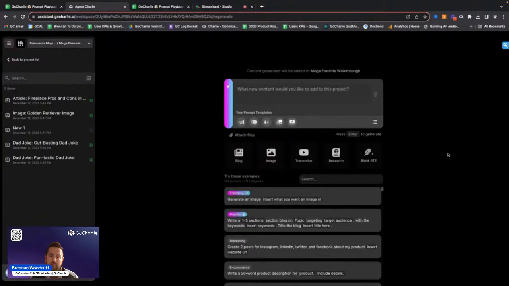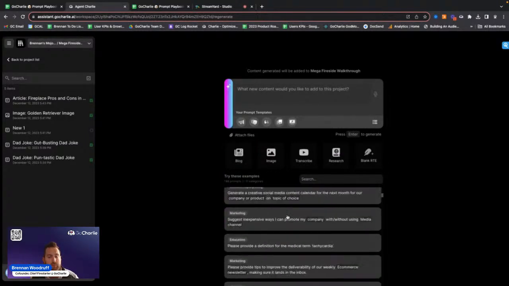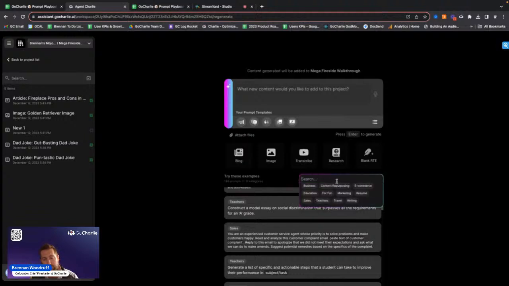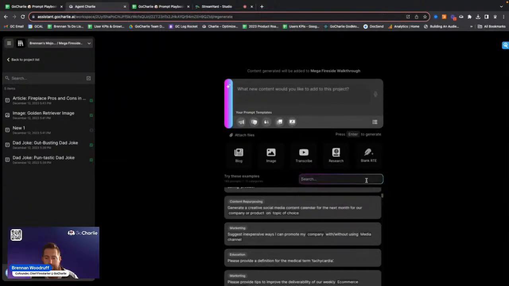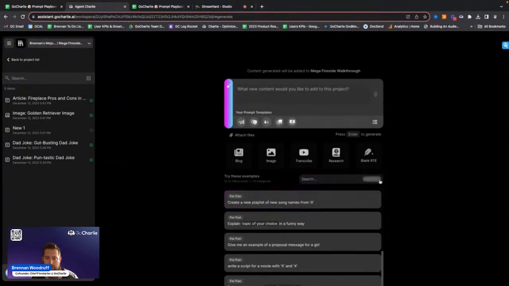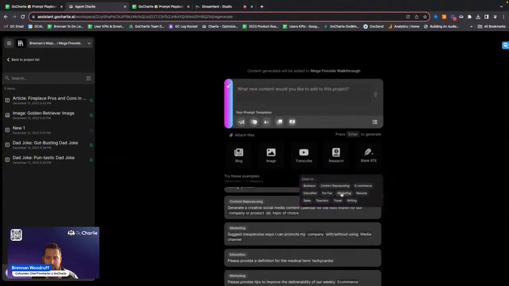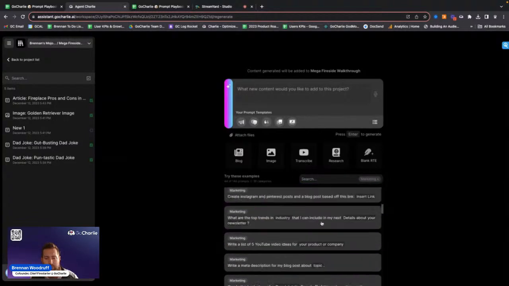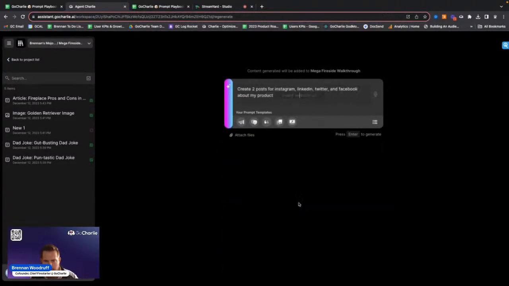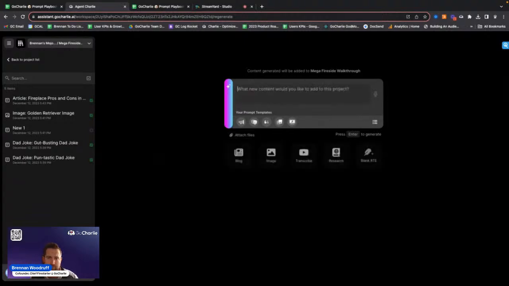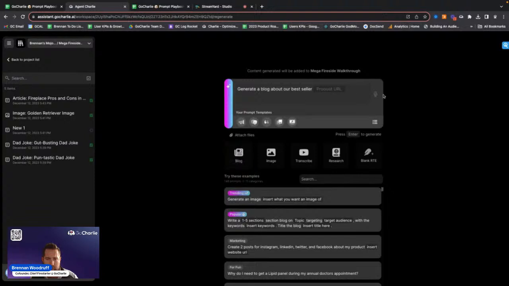But then you'll notice that in the add content bar, we have a couple different other options for you. So there's all these suggested prompts. You can search in here, look at all of these suggested prompts. You can have all of these different categories. So content repurposing. You can go to for fun. You can go to for marketing. All of these different categories are available to you. And all you have to do is simply click on any one of those and it will automatically pop up there. But let's say that you don't like any of those and instead you want to just generate a blog.